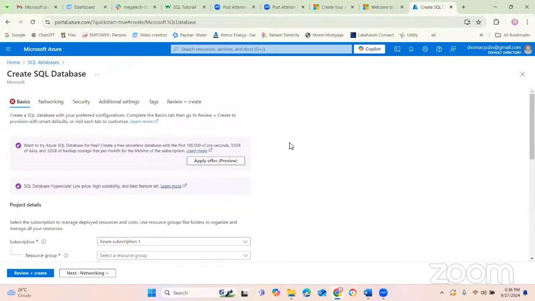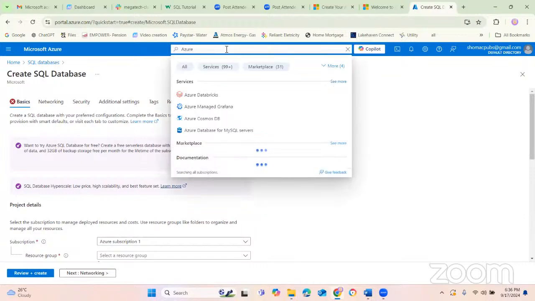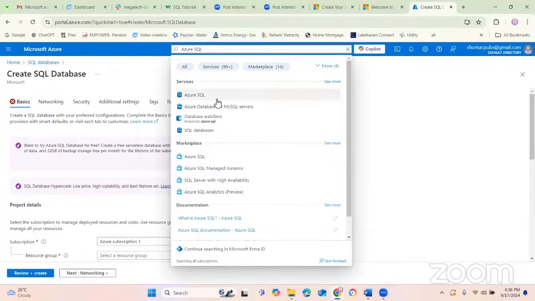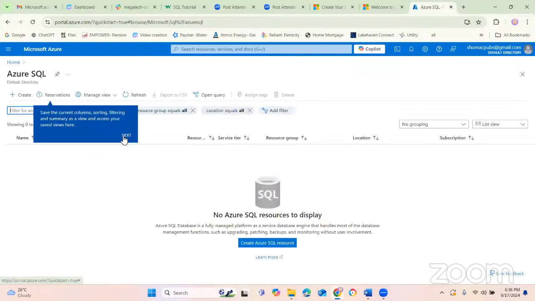Before you start, I'm going to show you how you can create virtual machines on Azure. When you get to this stage, the first thing you do is go to the search bar and type Azure SQL. Click on that. Good. So it will come up here, you'll see Azure SQL. Then the next thing you do is click on Create Azure SQL Resource.